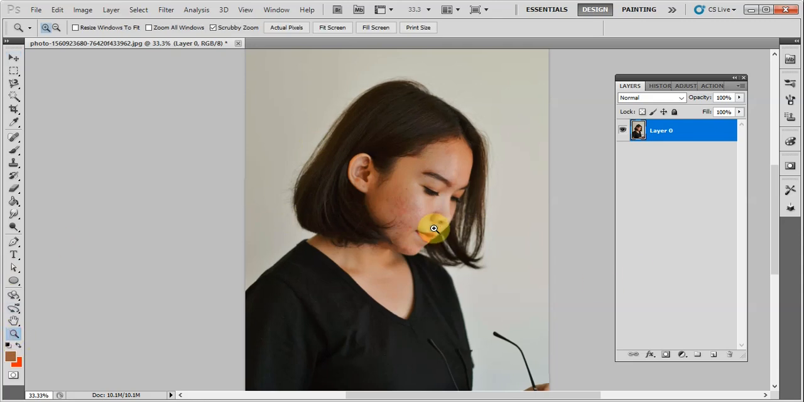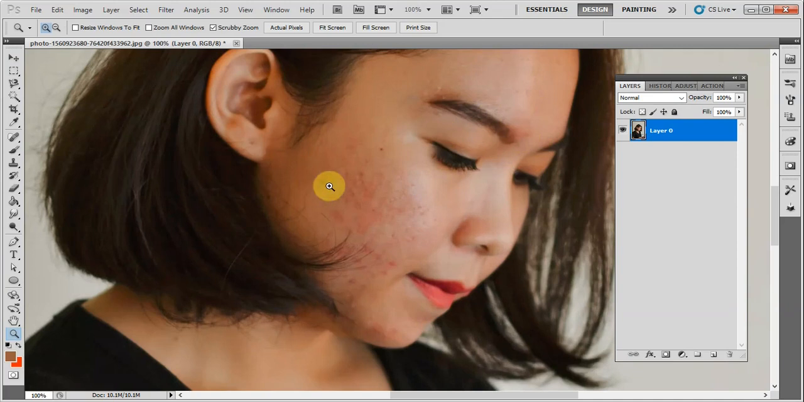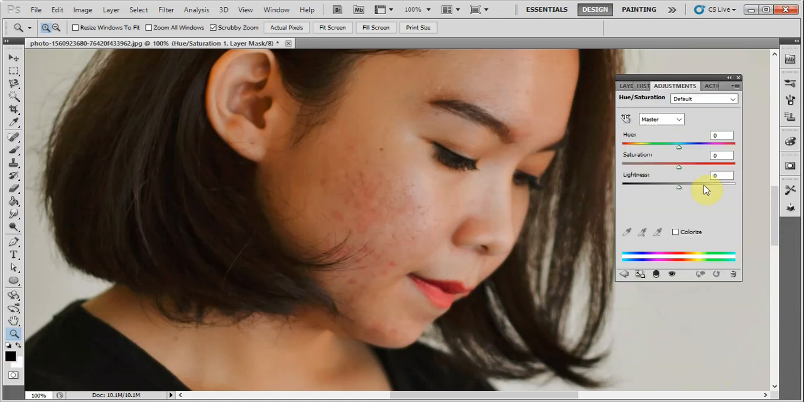Let's zoom in like that. We have so much redness here in her face. We have to take care of that redness. So many times you get red on your skin. We can target the red and lighten it up. It's a super cool technique. So go to the adjustment layer here and Hue/Saturation like that.